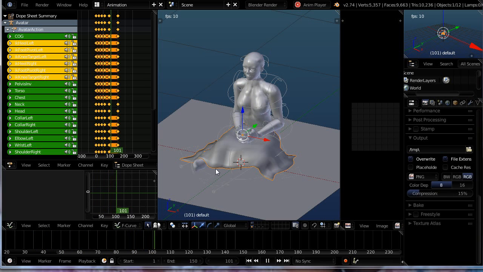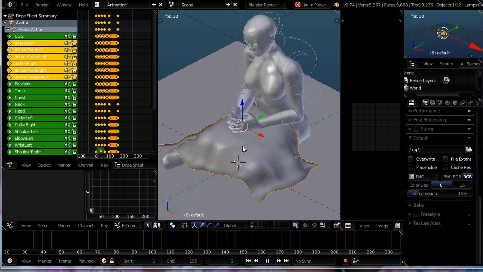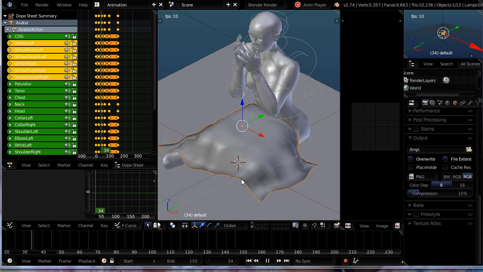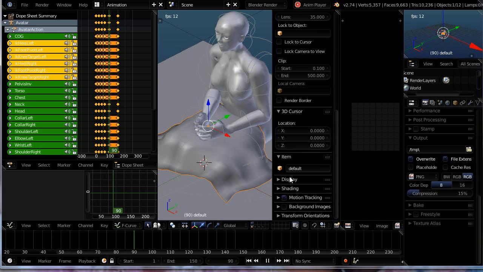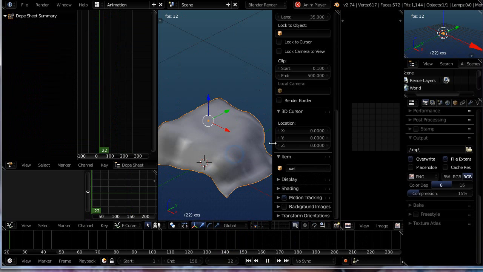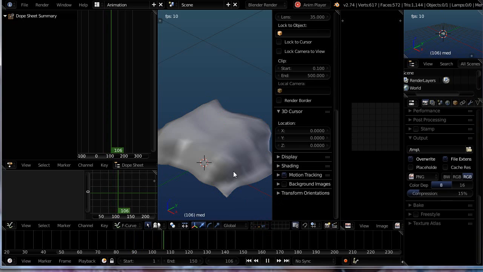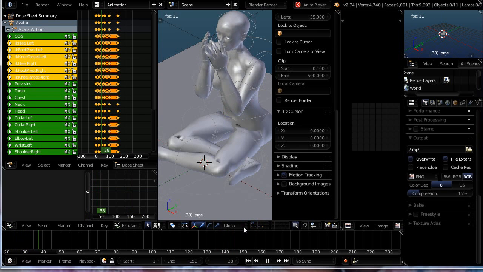Okay, so along with this, I made a blanket. The blanket is made to fit 4 different sizes. This one, if you hit the N key, you have the properties panel and you can see that it is a default size. If I go to layer number 12, you'll see that this is the extra small. The next layer has medium, and the last layer here has a large blanket. All of these are adjusted a little bit to fit the different size avatar.